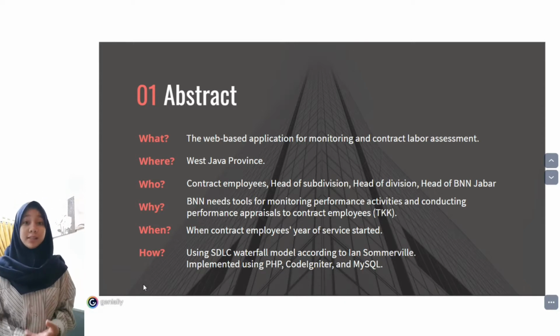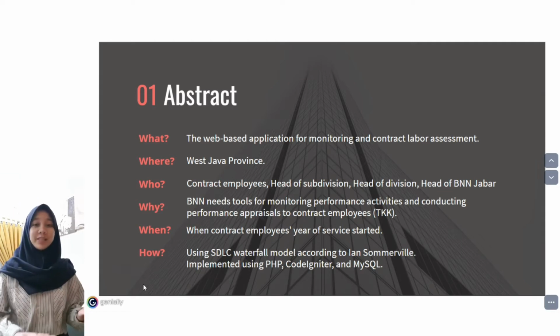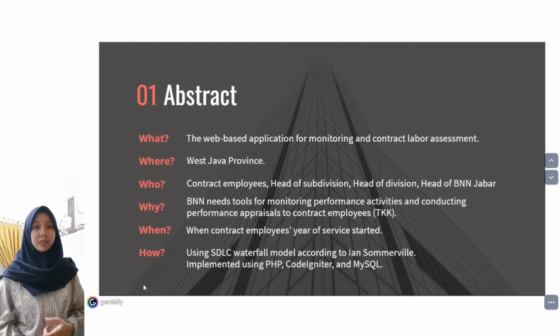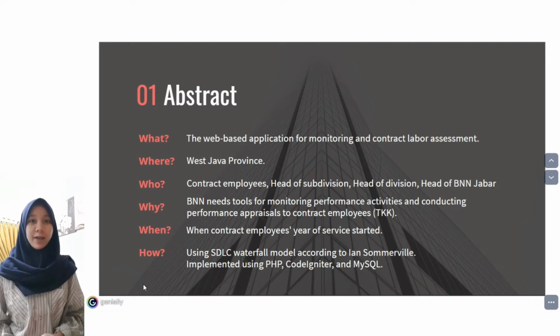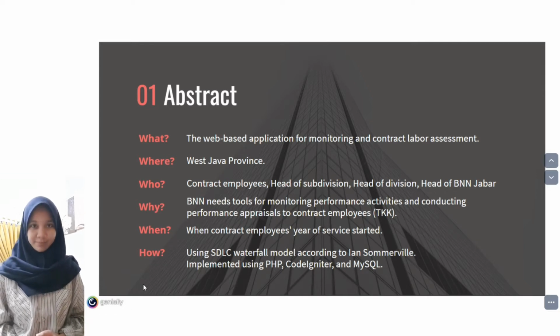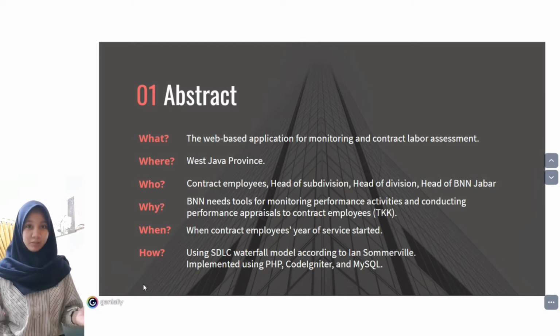So, what is the name of this application? The name of this application is Web-Based Application for Monitoring and Contract Labor Assessment. Next, where is this application used? This application is used in Badan Narkotika Nasional, West Java Province.